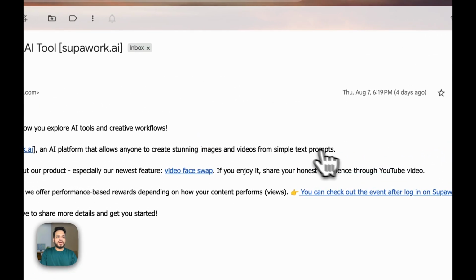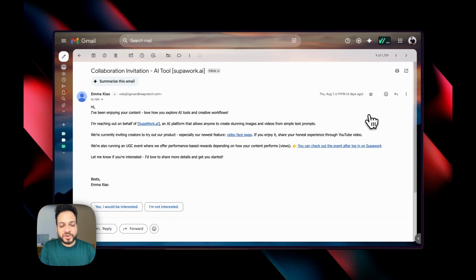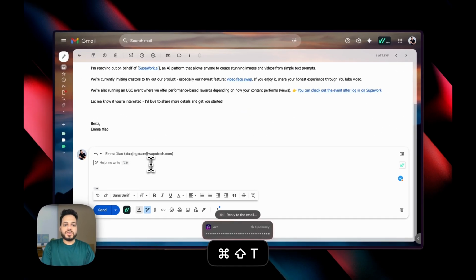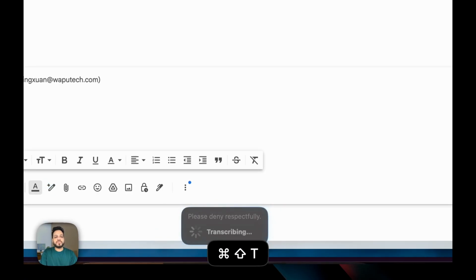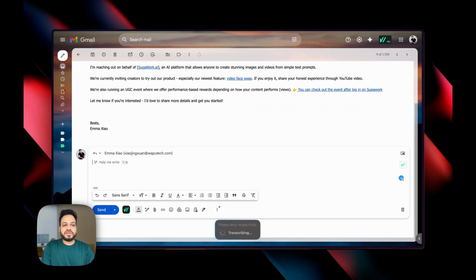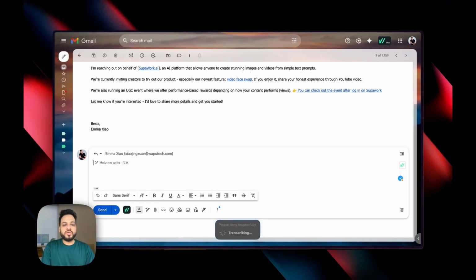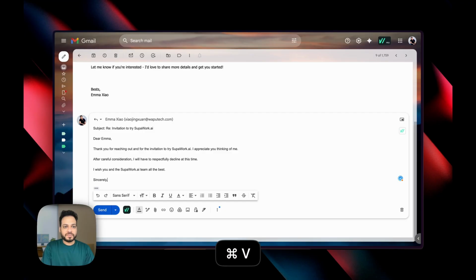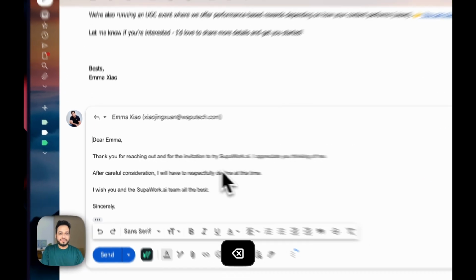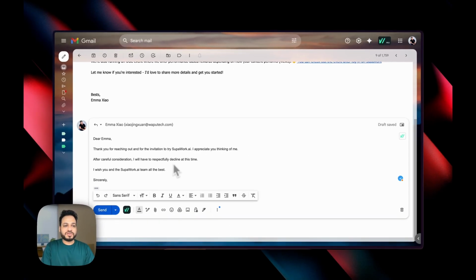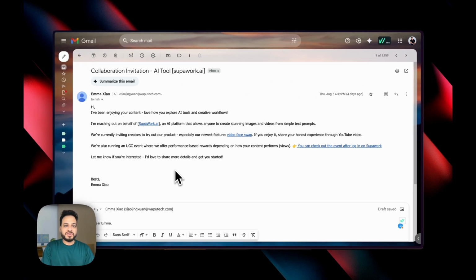Right. Let's say I want to reply to this email, which is a collaboration email from SuperWork from somebody. Please deny respectfully to work on this collaboration. It's going to take the context and it's going to draft a whole reply. And this should be coming in about a second. Right. So I'll delete this subject, but it works.